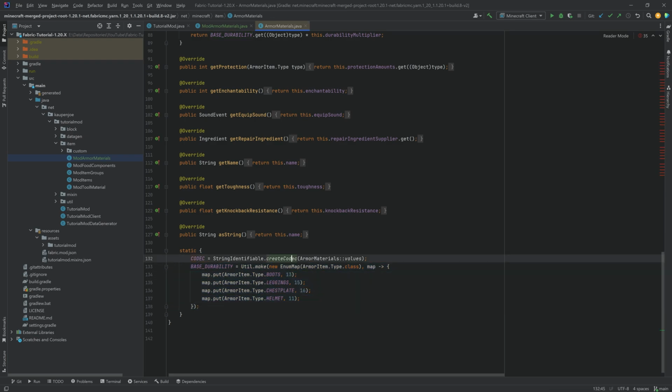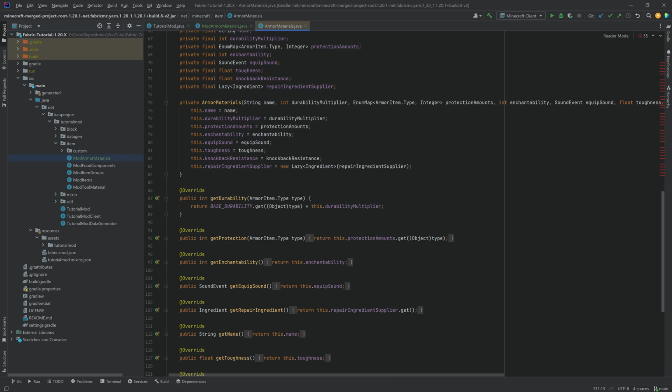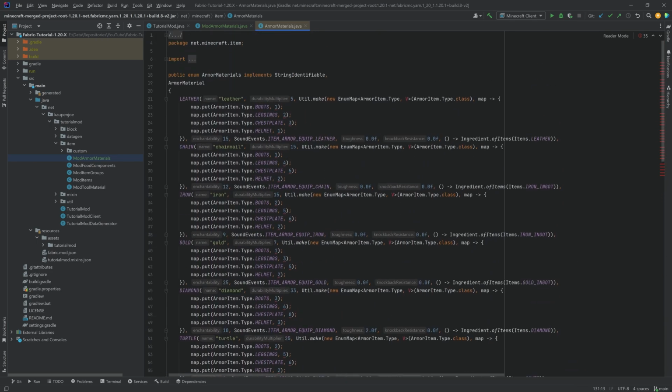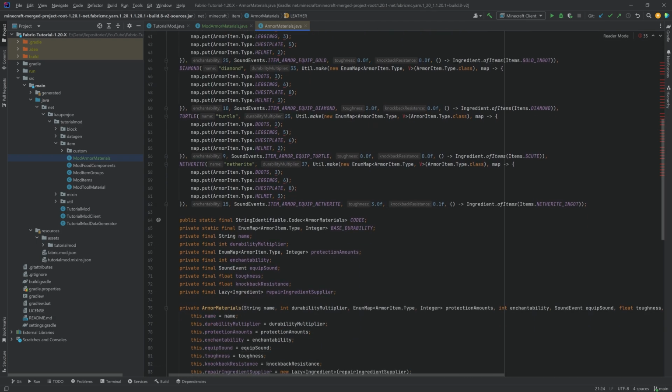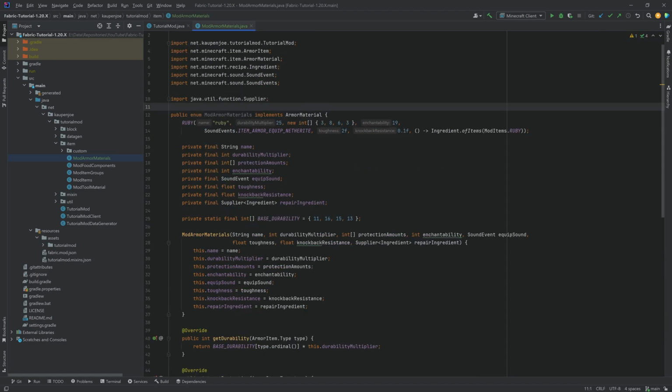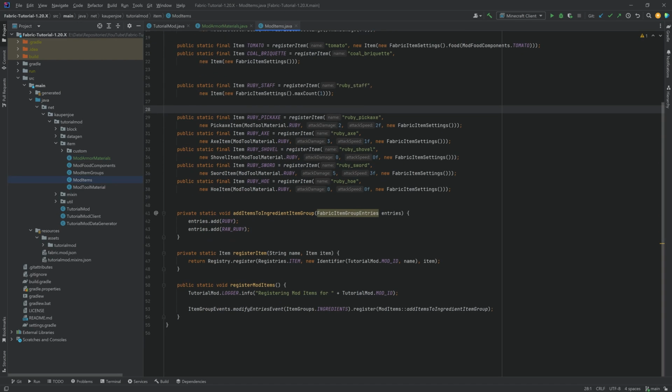I think it has something to do with the idea of creating the codec over here. Because we don't really need to do this, I think that this is pretty much going to be okay. But you can still see the different numbers and values that the vanilla armor materials are using, so you can take a look at that in this class. Right, and with that done, let's jump into the mod items class over here and let's take a look.